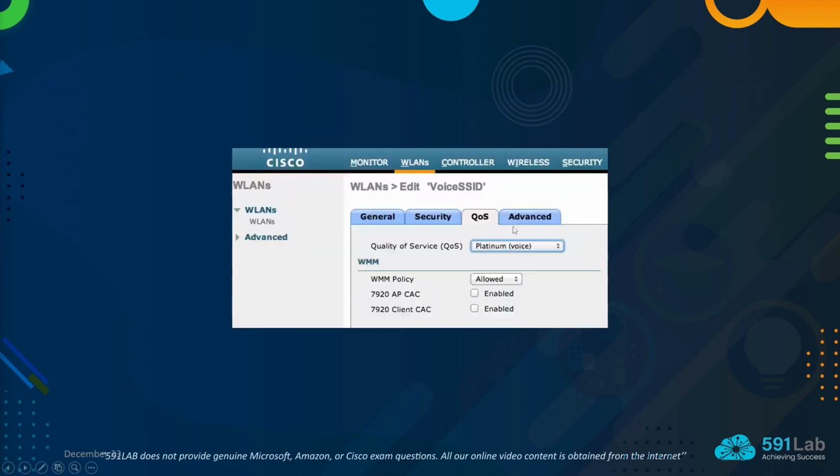If we open the wireless LAN configuration, for example the voice SSID, we're going to see the QoS settings, and in this I'm going to see Quality of Service. Here we can also see the WMM policy, and we can see that it's allowed. Okay, it's allowing the WMM clients. In the Quality of Service I have the option to change the priority of the traffic. It depends on the SSID I'm going to use. I do not put the highest priority on all SSIDs, and I do not put the lowest priority on all SSIDs. So in this voice SSID, I'm going to put Platinum, which is the highest, and it's set for voice.